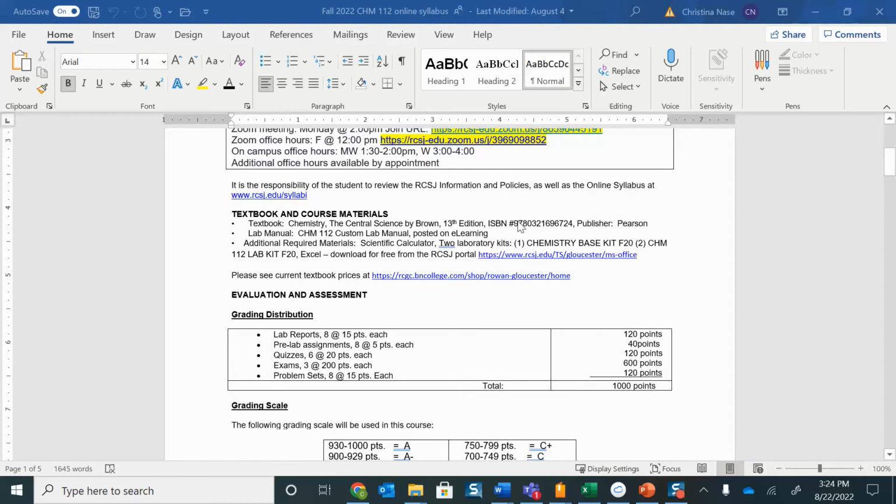For the textbook, this is the book that we're using. This is optional. If you don't read textbooks, then you don't have to worry about it. Everything that you need will be posted on Blackboard. There is a lab manual. You don't have to buy that. That's going to be posted on e-learning as well. You need a calculator.